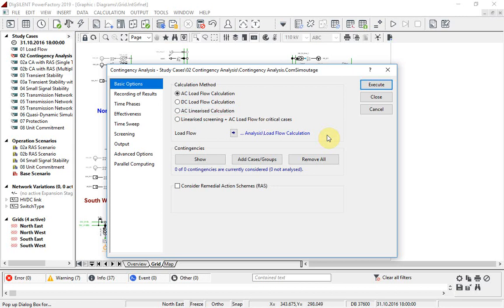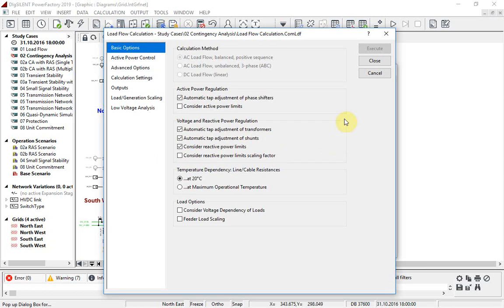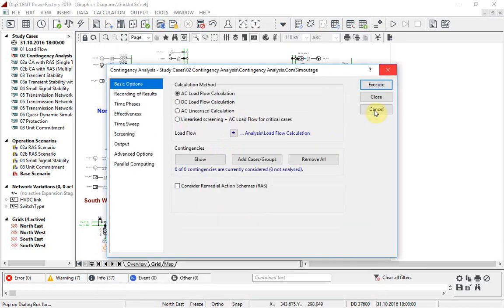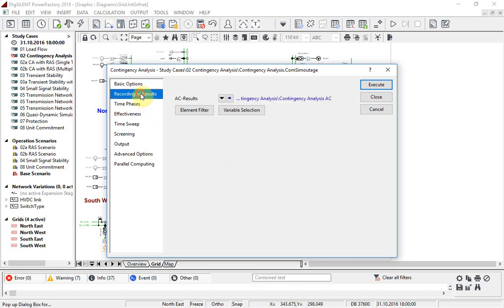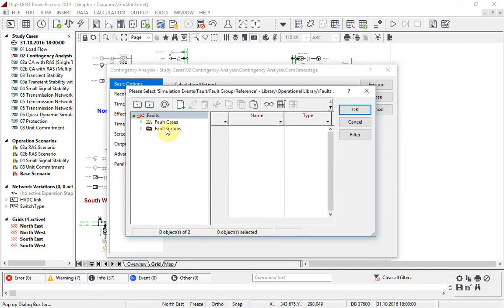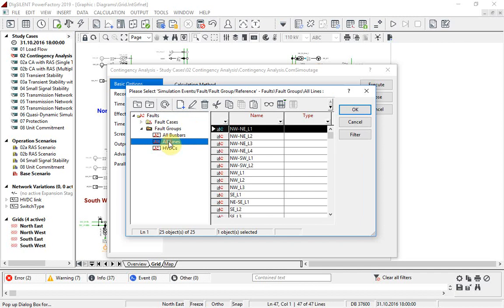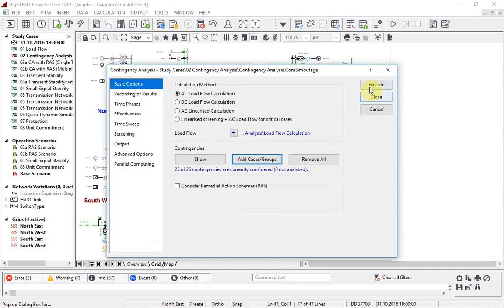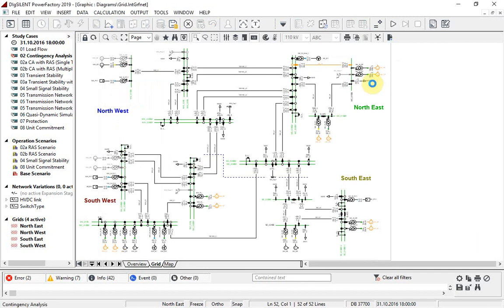method. Still on the basic options page, the parameters for the load flow can first be adjusted if required. These same settings are also used by default for the contingencies. On this page, limits can be set in order to manage the amount of data recorded. Contingencies are selected using the Add Cases Groups button. We will select the group of line faults. Now the analysis can be run.